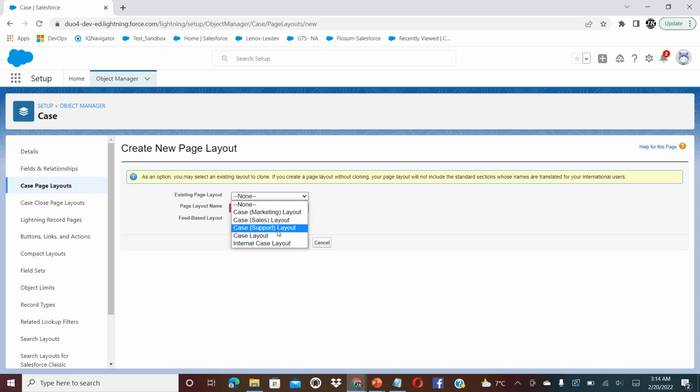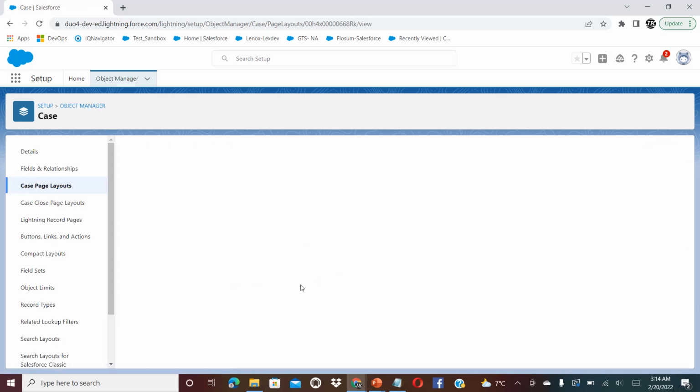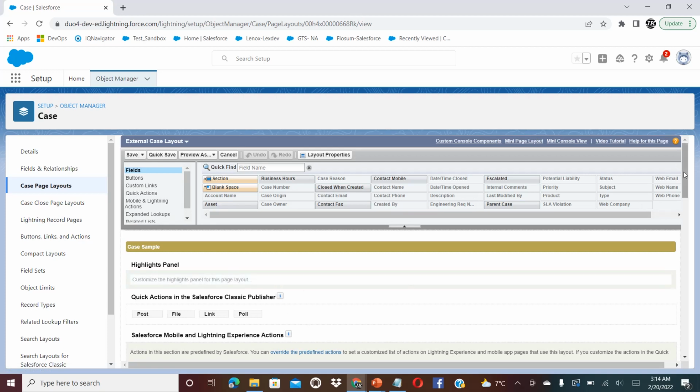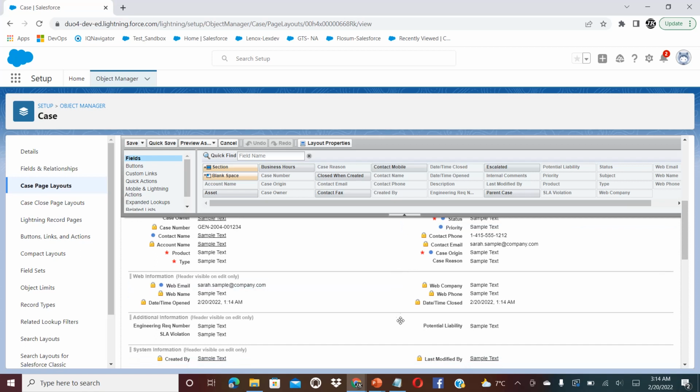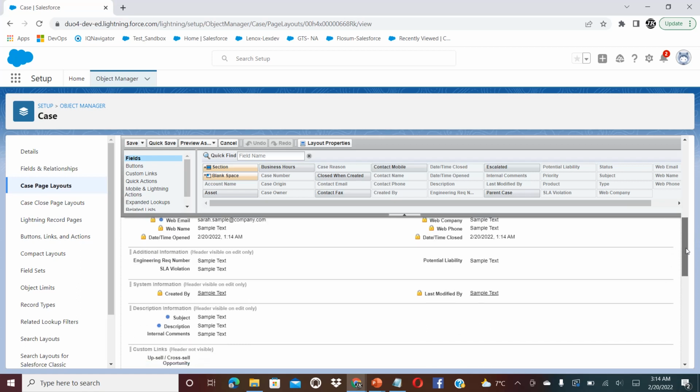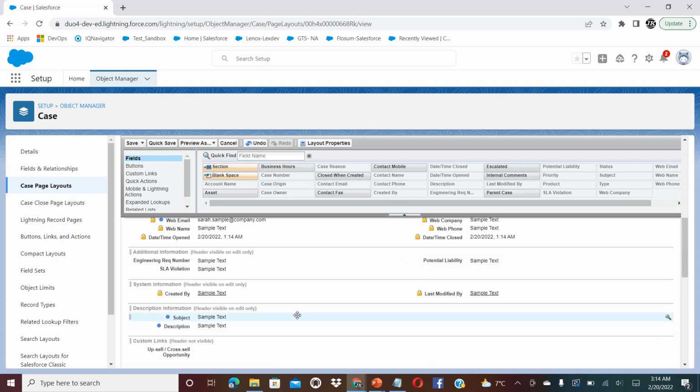Our base layout will be the case support layout, and we are going for the external case layout this time. Just to keep it different, the engineering requirement number we can keep here. Internal comments we can remove since it is an external layout, and subject and description are fine.